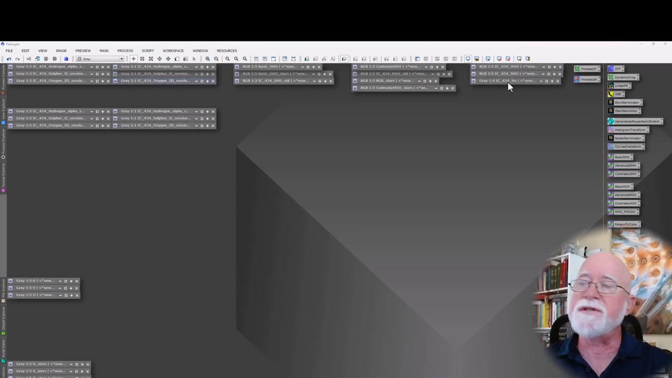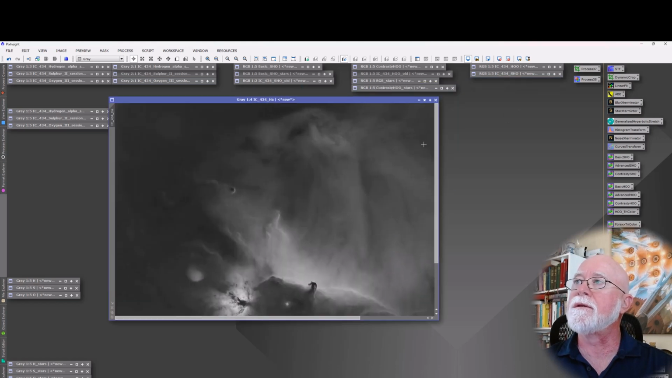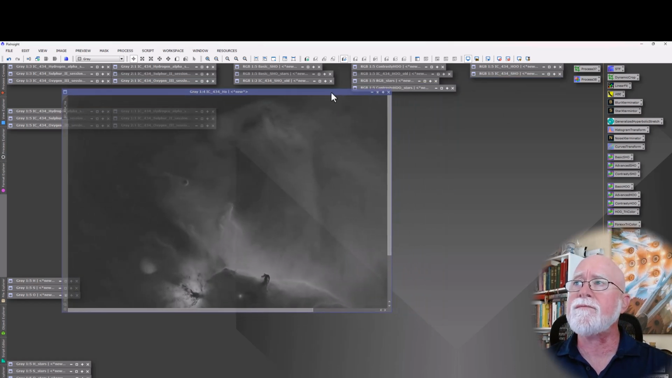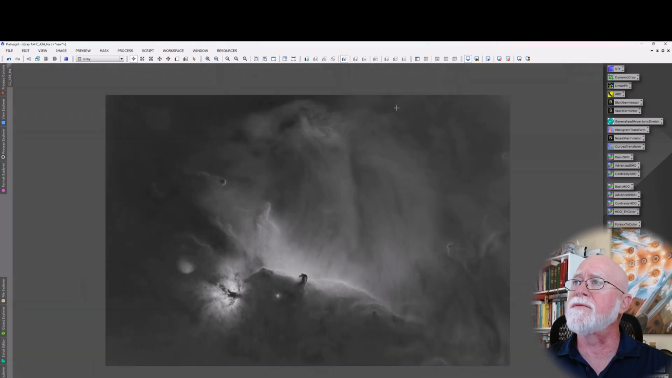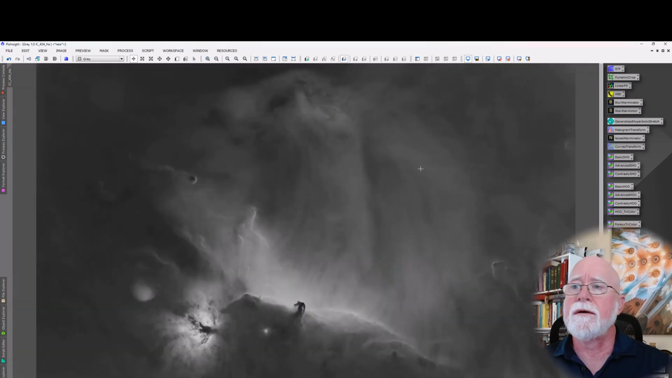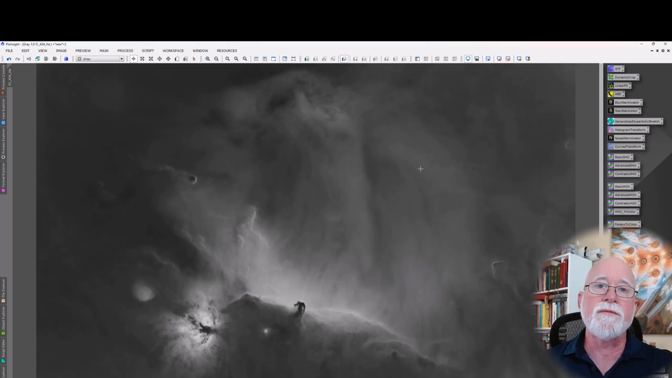So the first image that I'm going to show you is my hydrogen alpha image. There we go. I'm an old time photographer. I've been doing photography for quite some time now, and when I first learned photography, way back when I was a teenager, I cut my teeth on black and white. And so black and white is still, for me, the purest form of photography. But here is the hydrogen alpha.